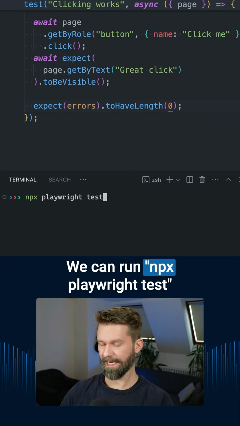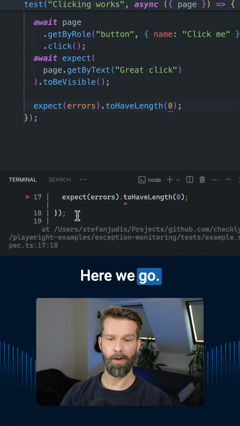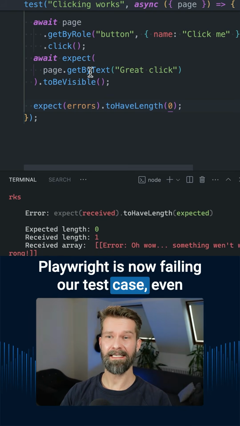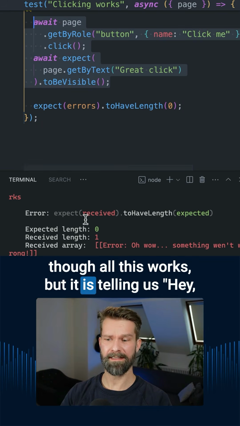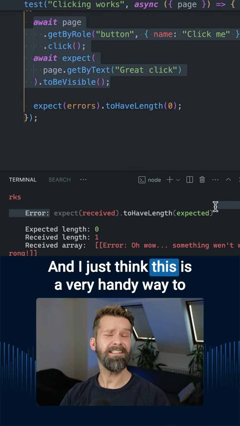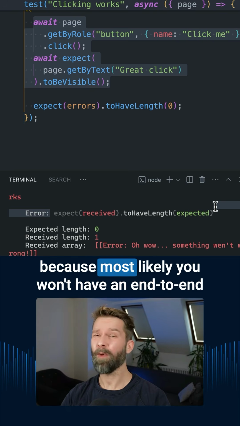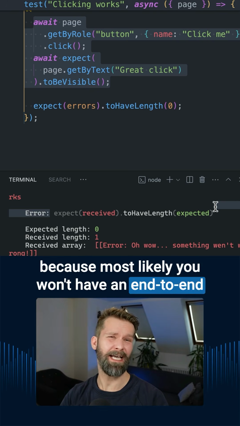We can run npx playwright test again, and let's see. Here we go. Playwright is now failing our test case, even though all this works, but it is telling us, hey, there were JavaScript exceptions on the page. And I just think this is a very handy way to monitor the quality of your sites and apps, because most likely you won't have an end-to-end test for everything.